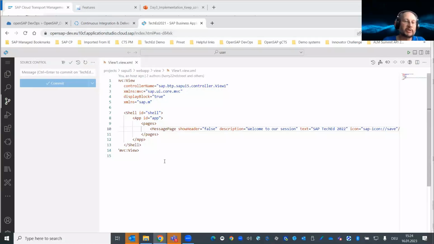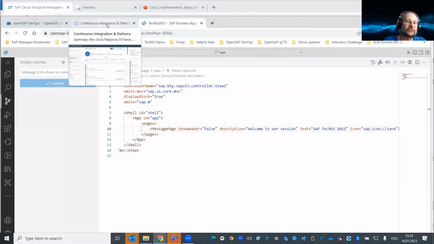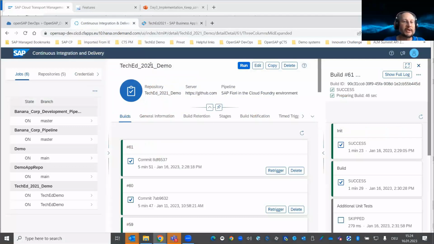And when I committed the last change to my front end, I triggered a pipeline. This is now the view into the continuous integration and delivery service. And you see here I have a pipeline run. I started that just prior to the starting of this workshop today at 2:30. And you see there's a commit ID associated with it, the commit ID 8DF6 something. And this pipeline run was successful. It took about 6 minutes.